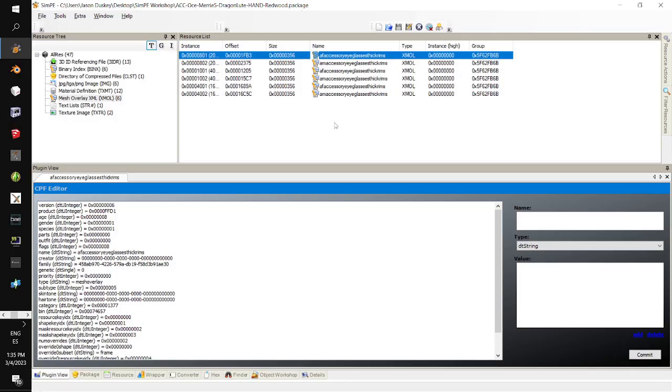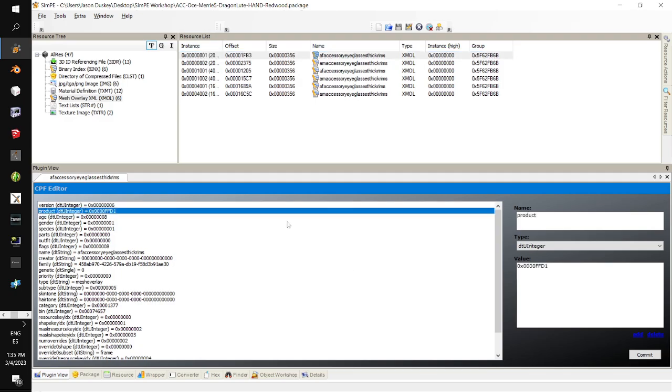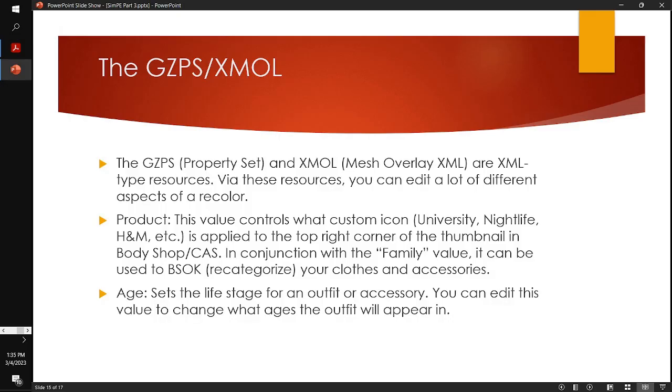The product value, that's this one here, the second one down, controls what custom icon, e.g. nightlife, university, H&M, is applied to the top right corner of the thumbnail in Body Shop or CAS. In conjunction with the family value, it can be used to BSOC your clothes and accessories. So if you work with a lot of body shapes and you'll use BSOC, this is handy.